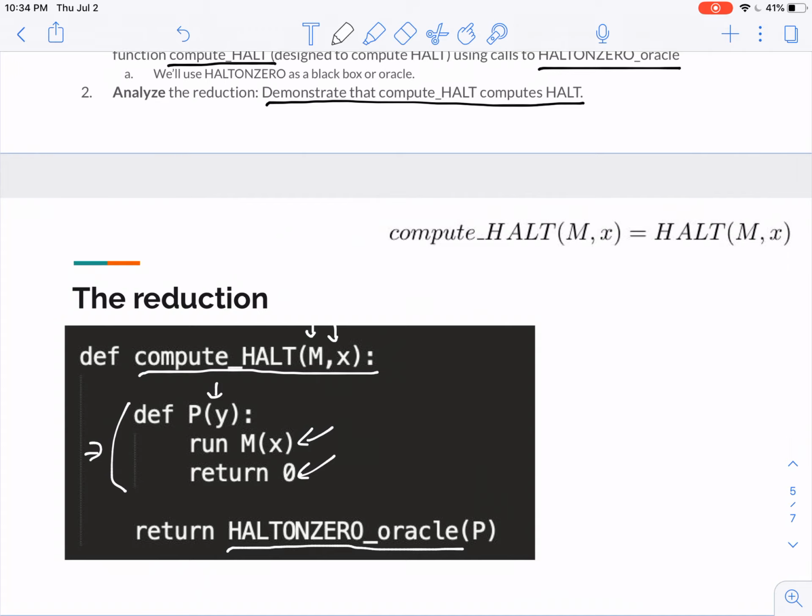So if m of x halts, then p will just halt on 0. And if m of x doesn't halt, well then if you evaluate p on 0, then m of x will just run forever and p of 0 won't halt. So we've basically created a program that halts on 0 if and only if m of x halts. And that will allow us to use our halt on 0 oracle function, which tells us if a Turing machine halts on 0, to analyze if m halts on x.